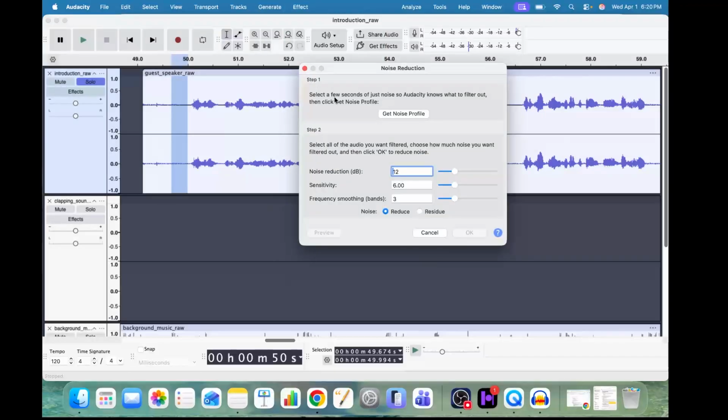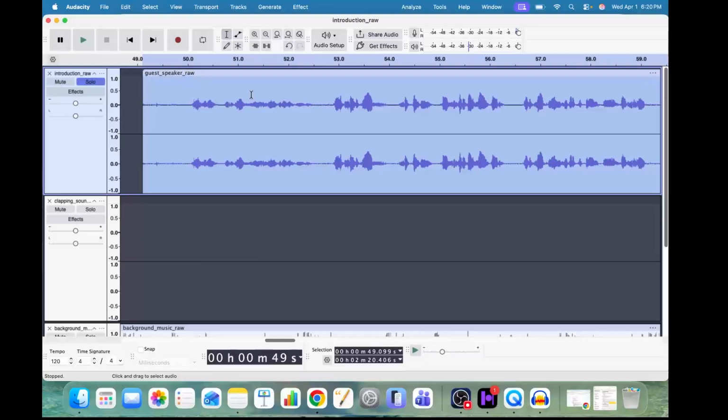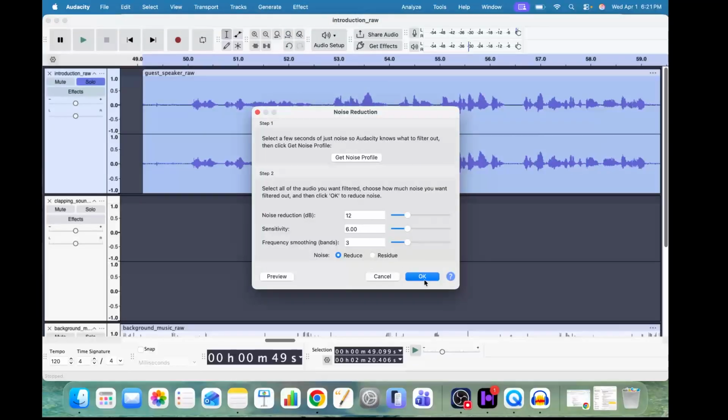From here, my step 1, it'll tell me right here, is to get a noise profile, which is a sample of that background noise. I click on it, I'm not going to see a difference, but basically the program just went ahead and sampled that background noise. My second step is to tell the program where I want this effect to apply to, and I'm going to go ahead and click once on my name of my guest speaker file, so it selects all of it. And then I'm going to go back to Effect, back to Noise Removal and Repair, Noise Reduction, and then I'm going to go ahead and hit OK.